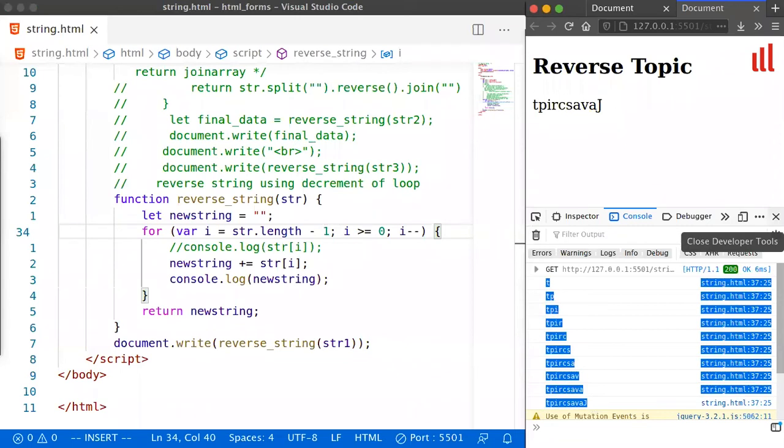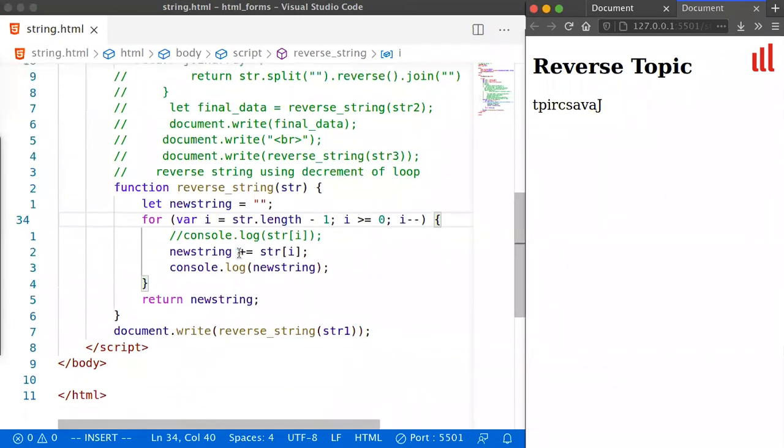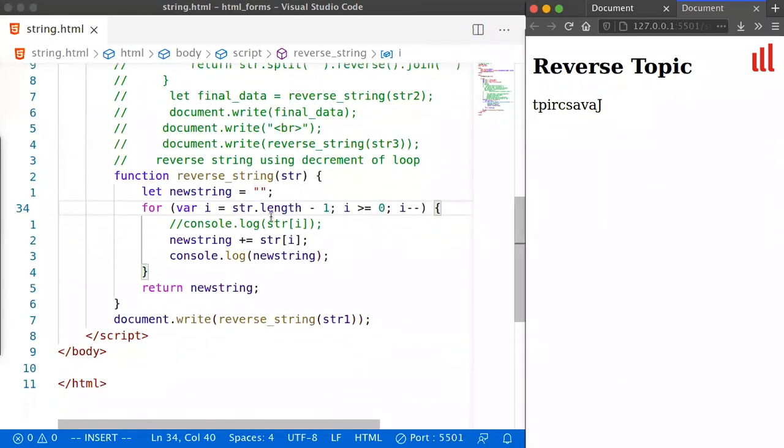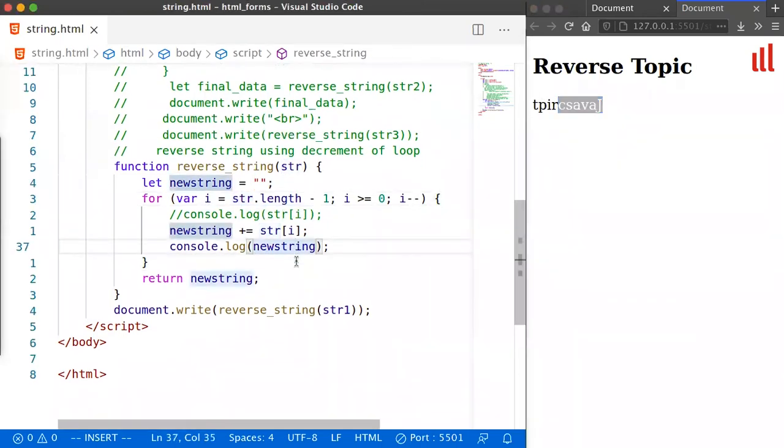So this is one method. Let me go back. Because it will try to search the index from 10 and the index will not be there, that's why I have used -1, and now it will return a string in a proper way. There's no issue. That's how you can simply reverse your string using this method.